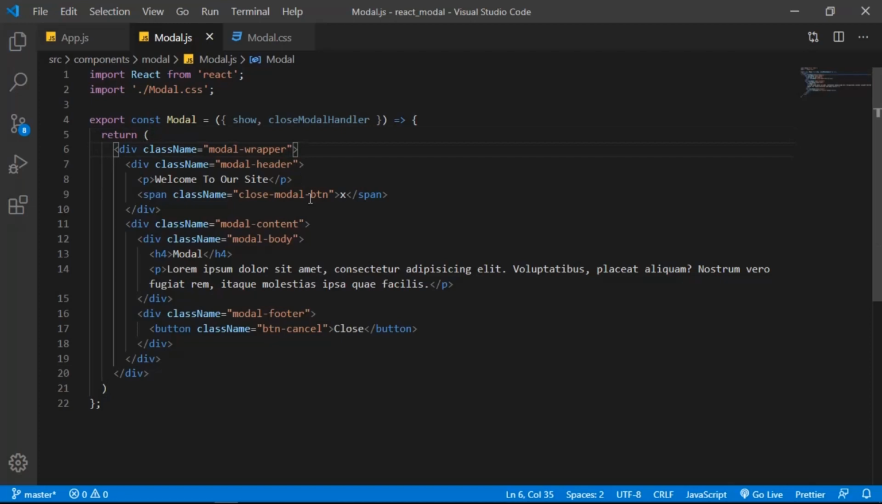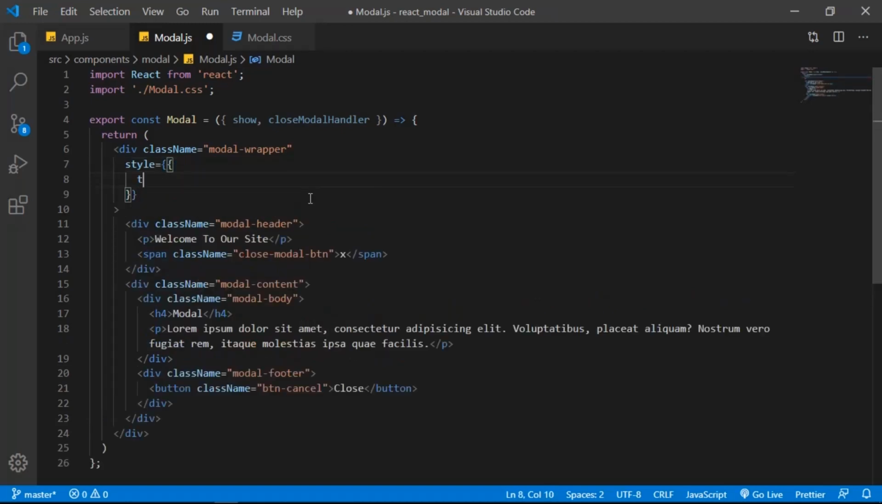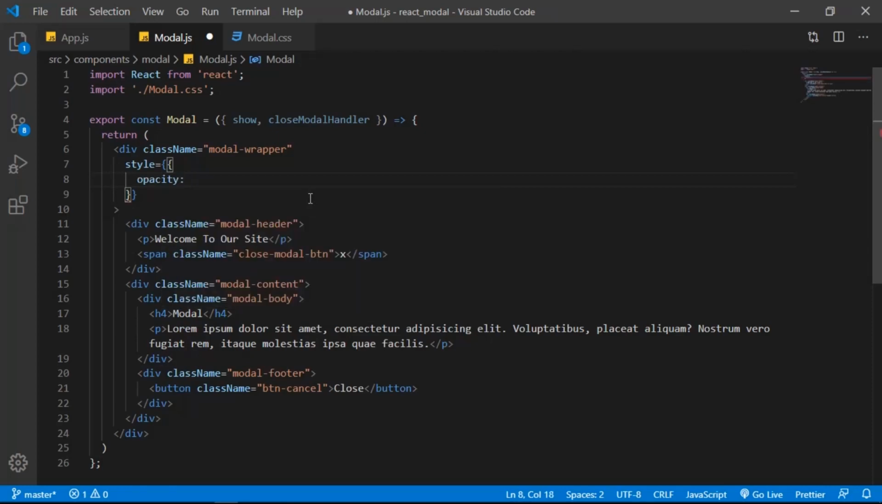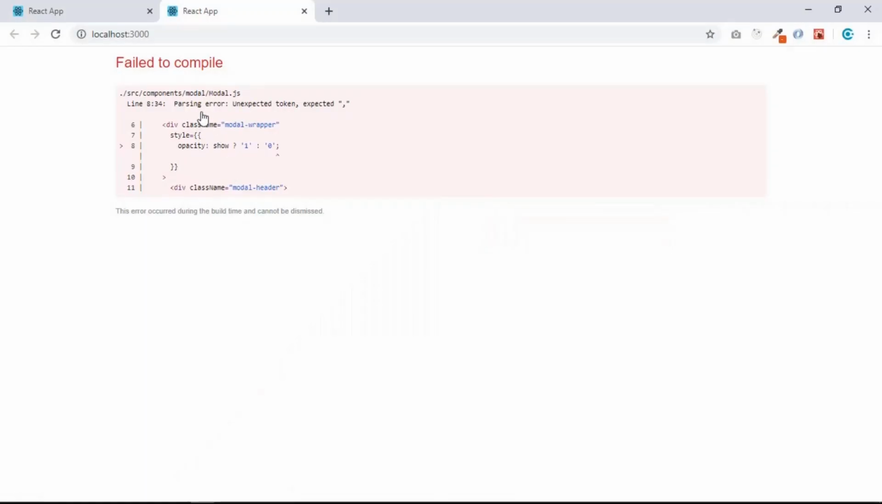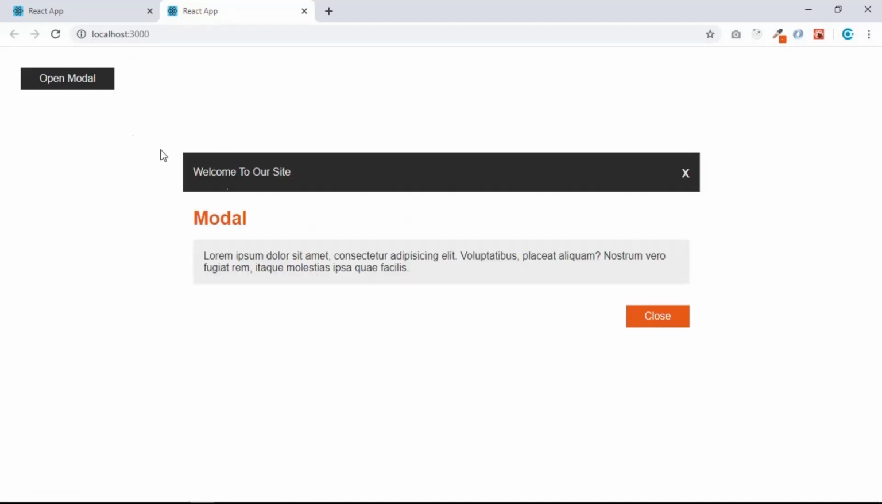I'm gonna add an inline style in the model wrapper. So in here, just say style, set that equals to an opacity. When the show, which is right here, is true, we need to set the opacity to 1. When the show is false, we need to set the opacity into 0. So now let's try to save and see what happened in here. Yeah, we don't need the semicolon right there. So save, and see, now the model is gone. When we click that, the model is showing up.